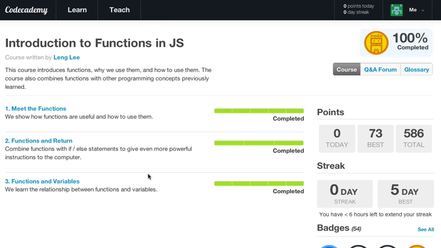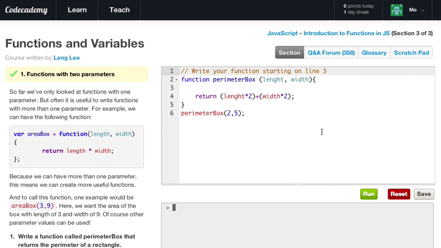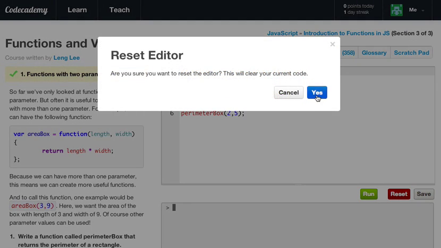It's Caleb, and let's continue where we left off last week, diving right in on some JavaScript functions. We're going to head over to Codecademy and go to functions and variables. So let's get started, and we're going to do functions with two parameters. Let's go ahead and reset this.